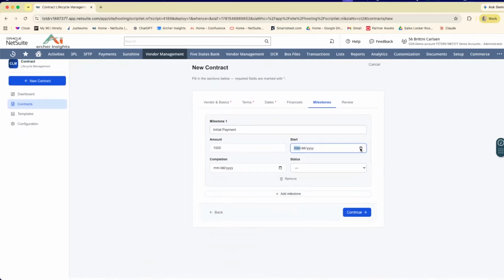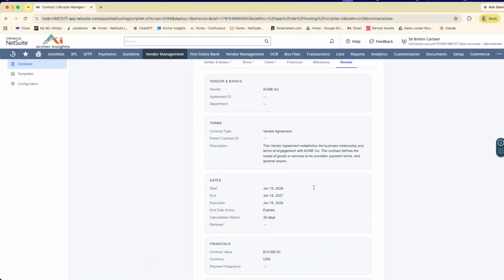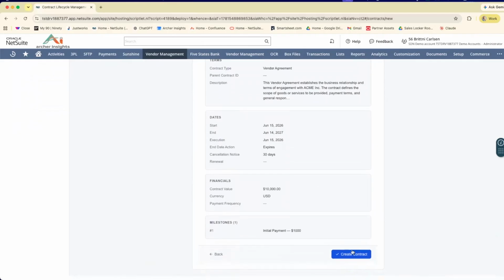You can select the start and completion date of that. And you can select the status if that is applicable to this milestone. You can review your contract details here. And then click Create Contract.